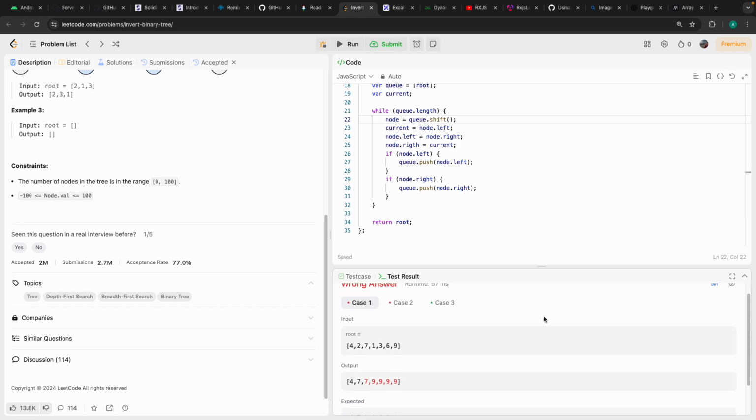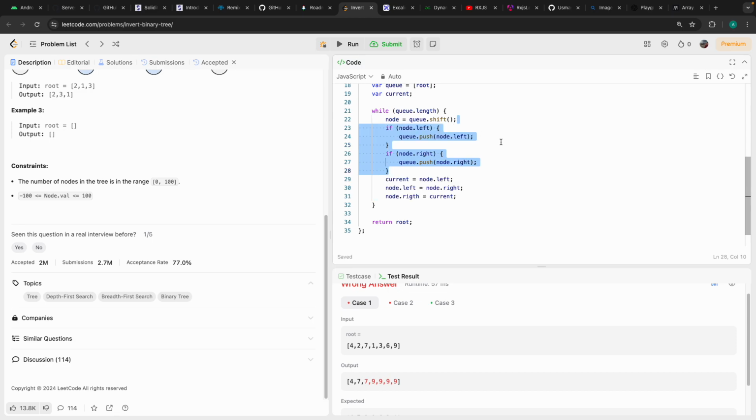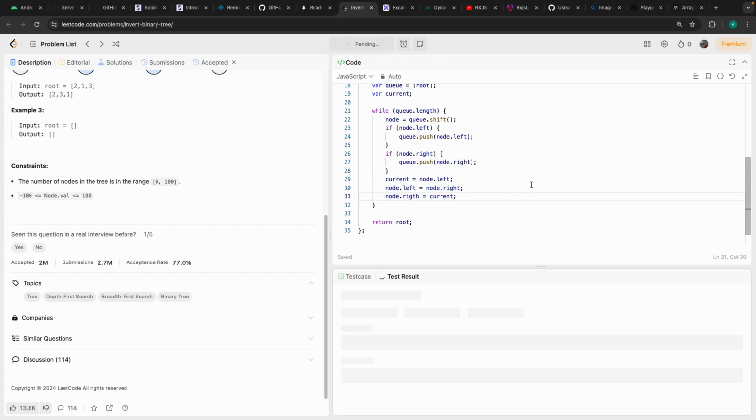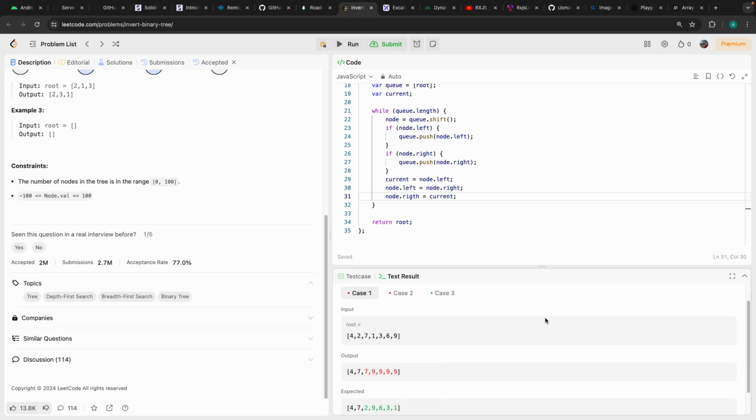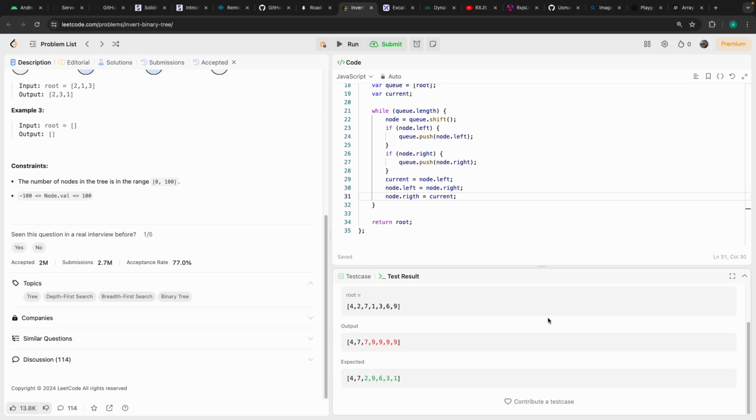It works wrong. Why? Probably I need to put items inside of the queue before I swap their positions. Let's try it. No. What's wrong with it?